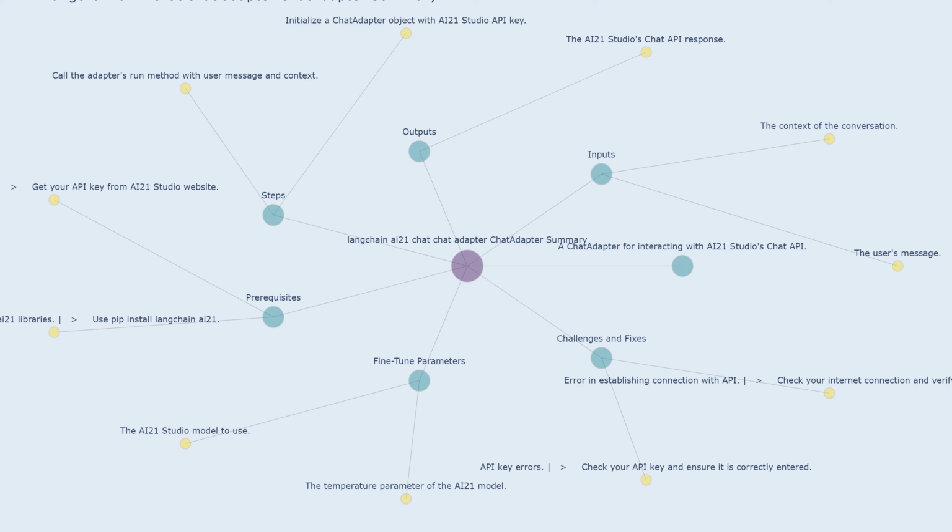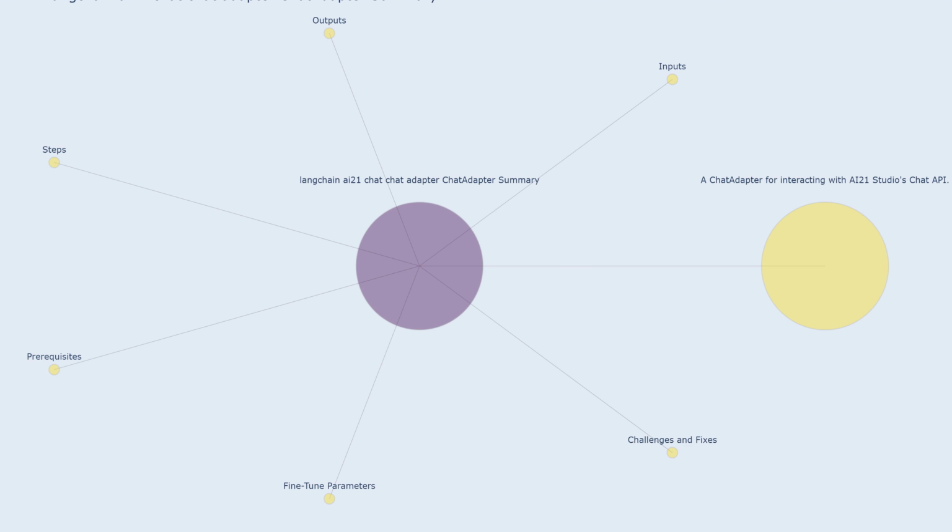Langchain AI21 Chat Adapter Summary. A chat adapter that enables interaction with AI21 Studio's chat application programming interface. This adapter serves as a bridge between your application and AI21 Studio's chat API, allowing you to leverage the power of AI21 Studio's large language models for conversational tasks.